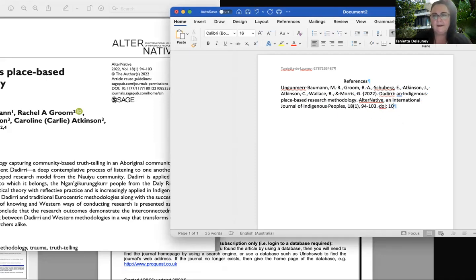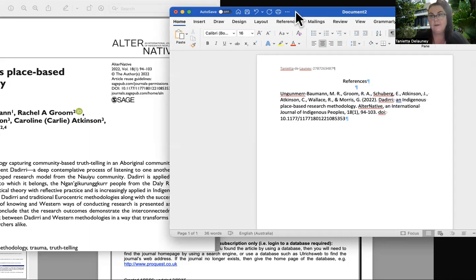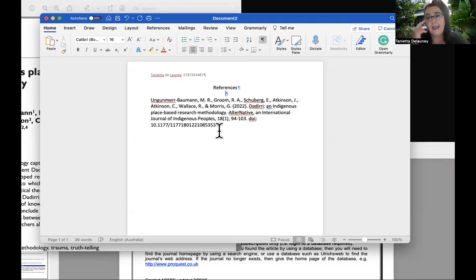And then I just put the numbers in, 10, 1177 / 1177 180 122 108 5353. Now that looks a bit tedious and boring, but at least your format won't be messed up on your Word document. Now we need to hang the reference.